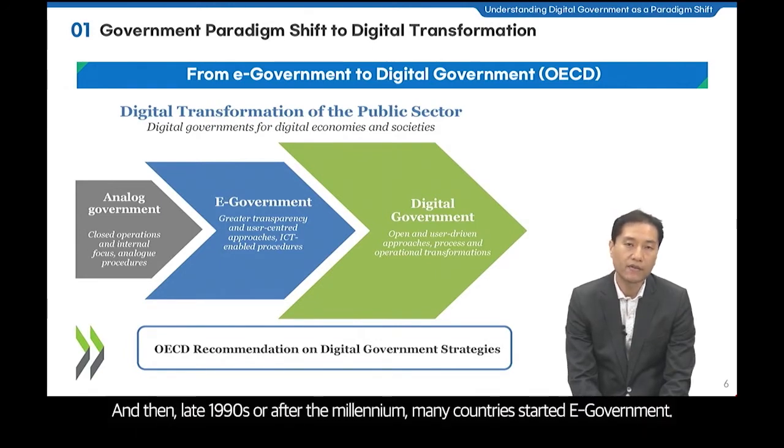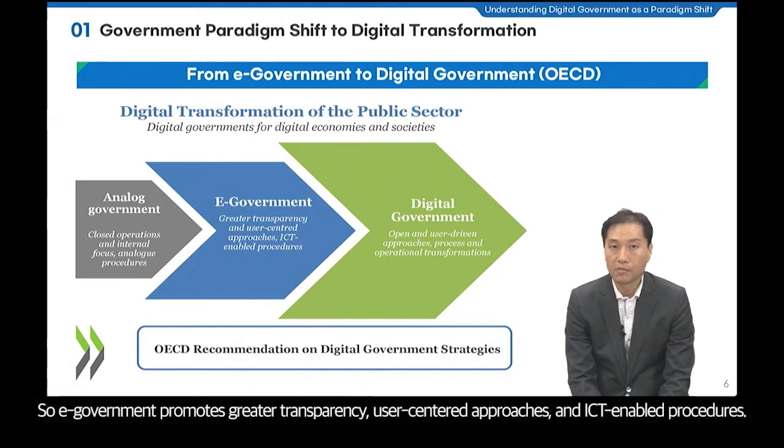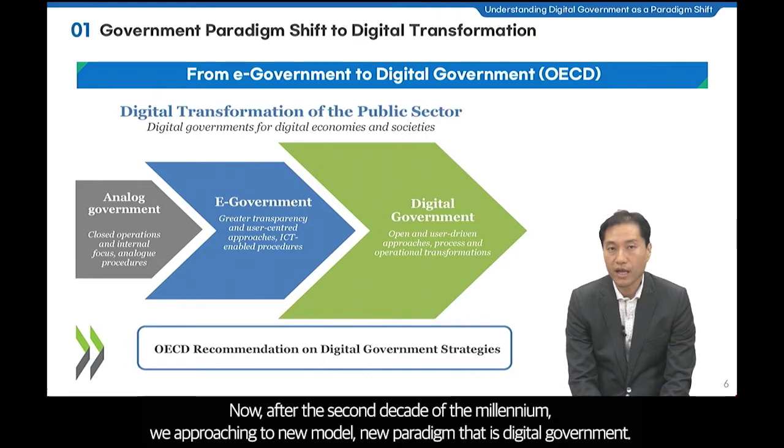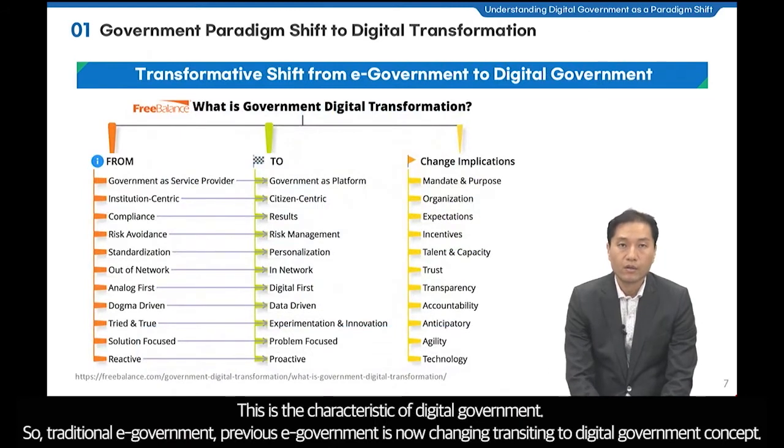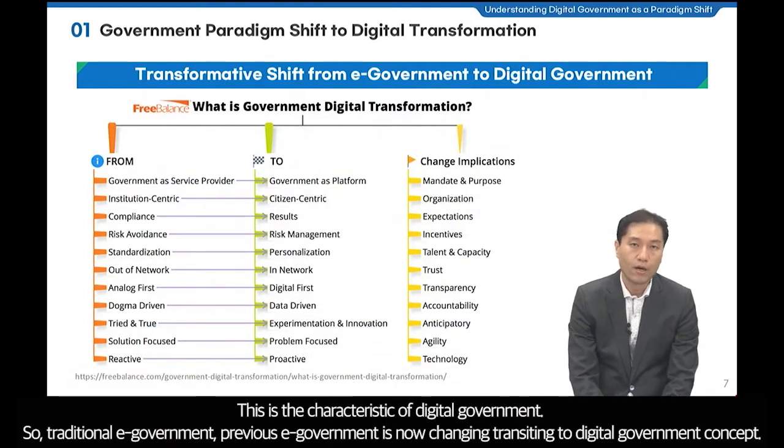And then in the late 1990s or after the millennium, many countries started e-government. So e-government promotes greater transparency, user-centered approaches and ICT-enabled procedures. Now, after the second decade of the millennium, we are approaching the new paradigm, that is digital government. Open and user-driven approaches to process and operational transformation. Digital government is totally new. This is the characteristic of digital government. So traditional, previous e-government is now transiting to the digital government concept.